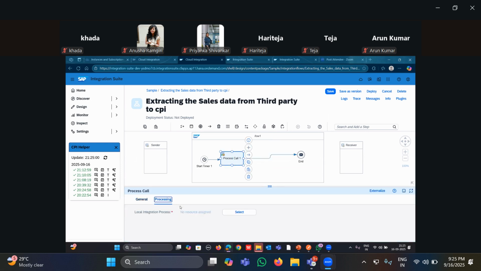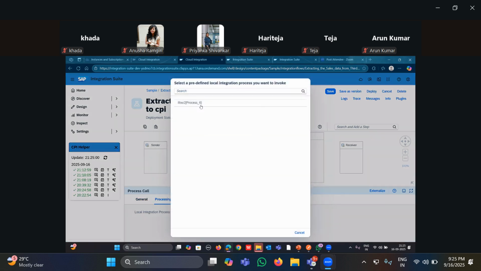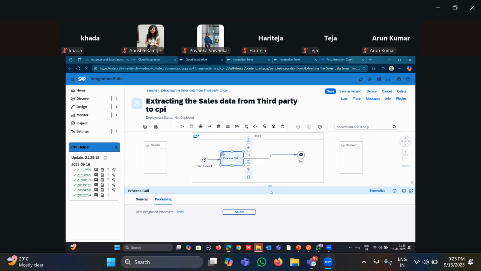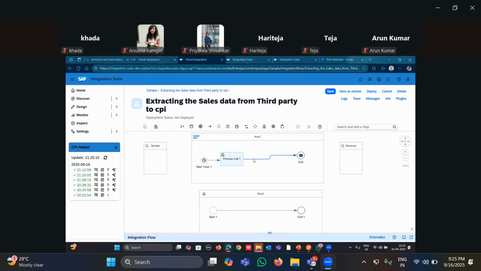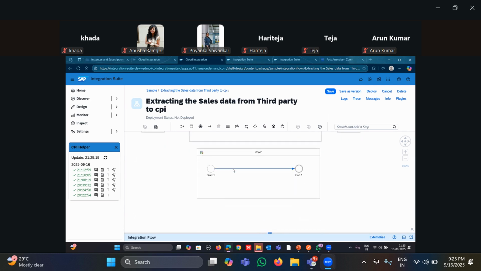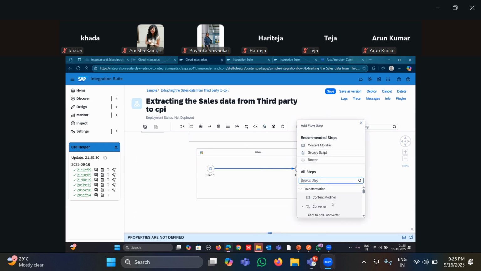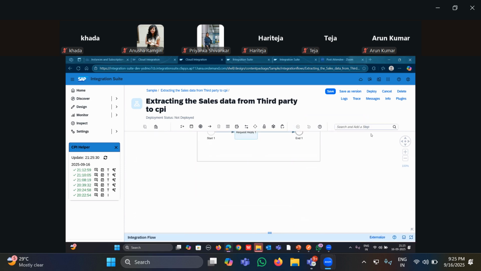Now I'm going to connect the second iFlow here. See, I'm connecting iFlow2. So now in iFlow2, I'm going to first develop API1. I'm going to take a request reply here, and take one receiver here. Receiver also.